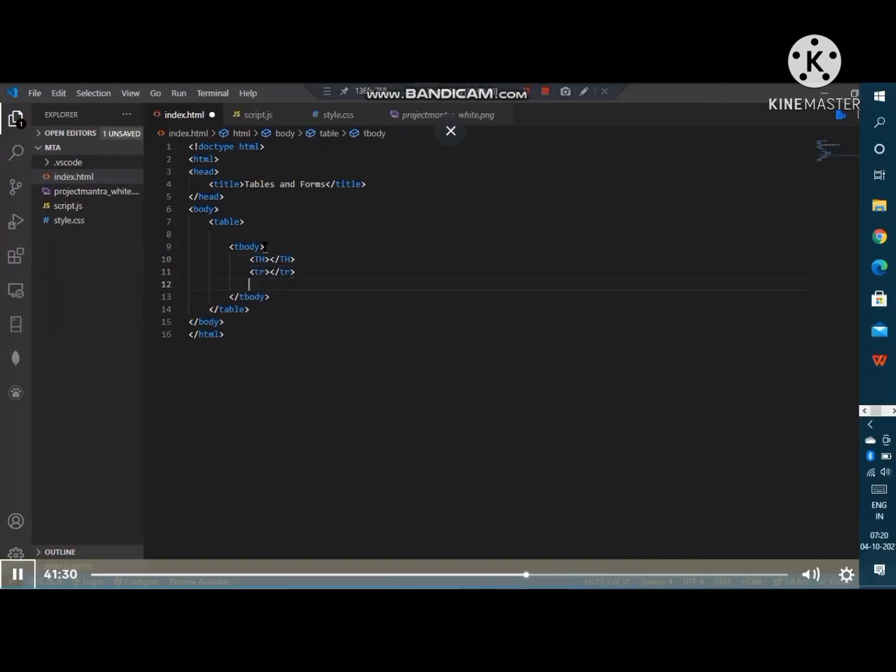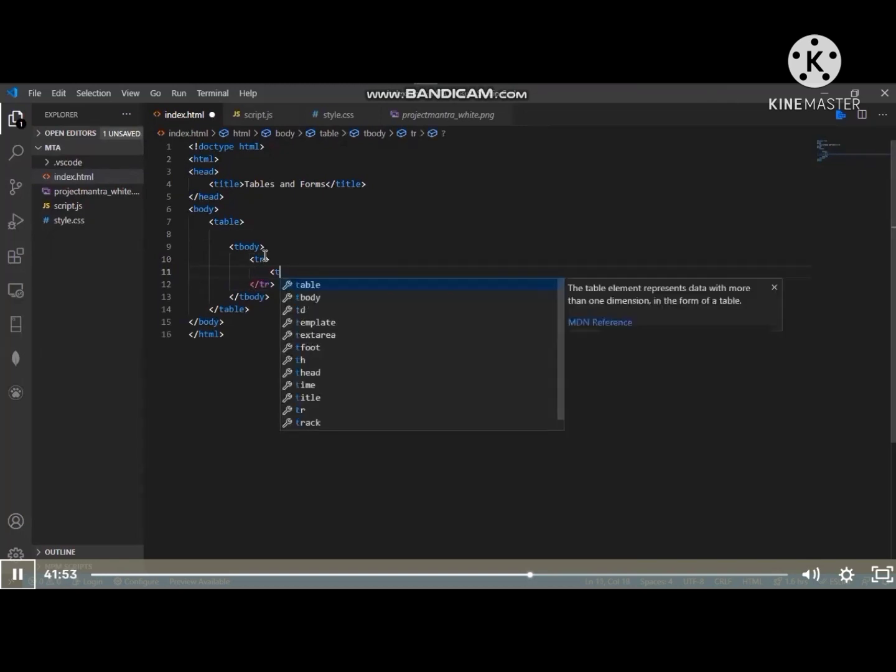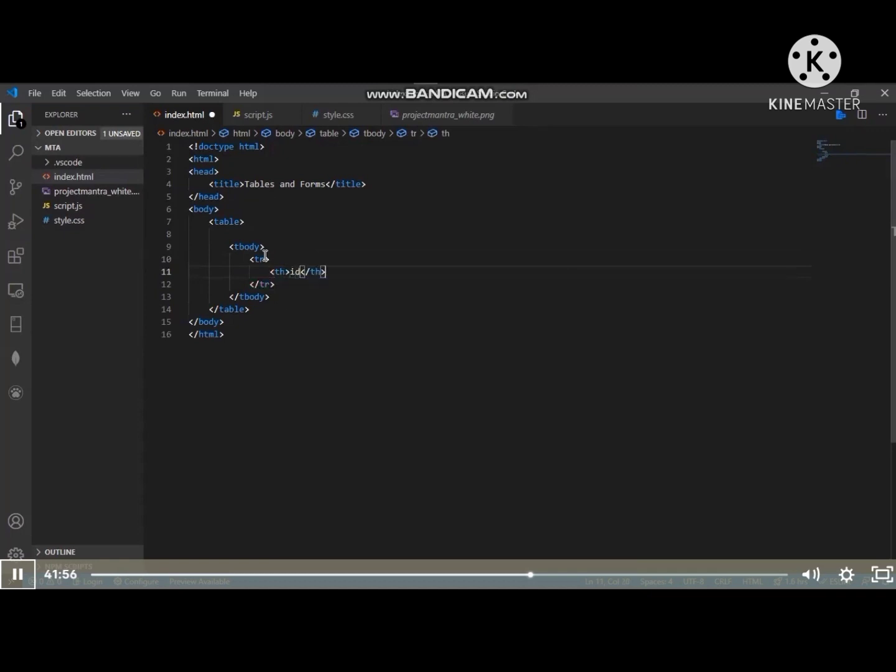Then we have TD. So this is called table data. Okay, so these TH and TD are usually put inside a TR element. TR denotes a row. I'll close this row. Now let me add the headers. So TH ID and TH name. Okay, so this will basically give me a header.